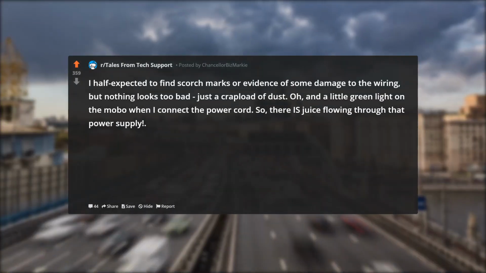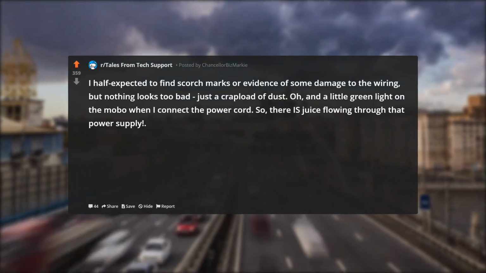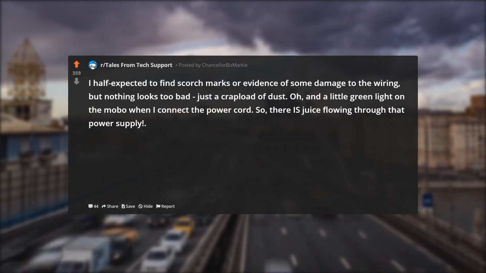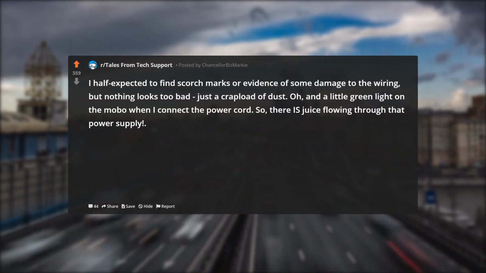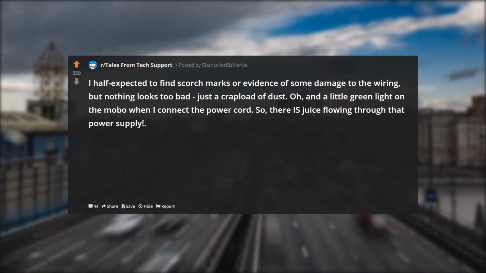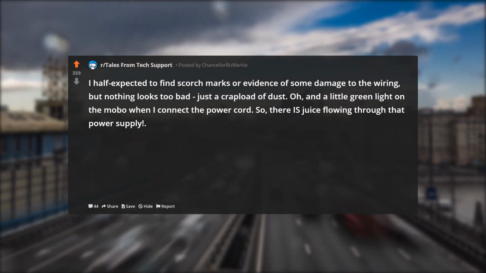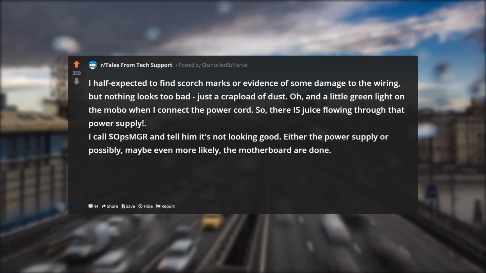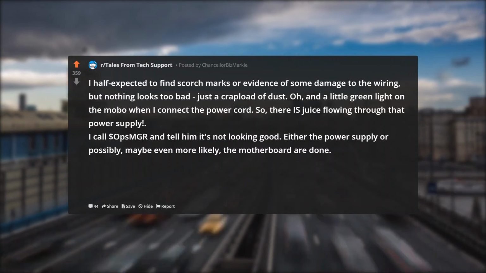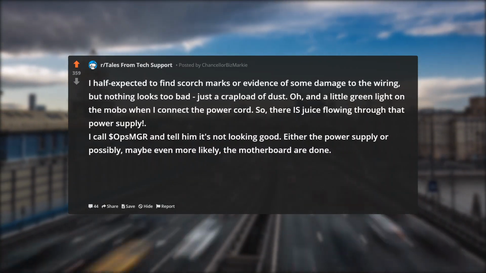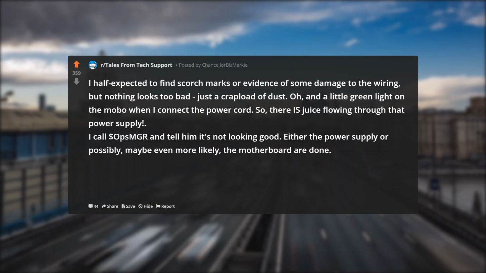I half expected to find scorch marks or evidence of some damage to the wiring, but nothing looks too bad, just a crapload of dust. Oh, and a little green light on the MOBO when I connect the power cord. So, there is juice flowing through that power supply. I call $OpsMgr and tell him it's not looking good. Either the power supply or possibly, maybe even more likely, the motherboard are done.